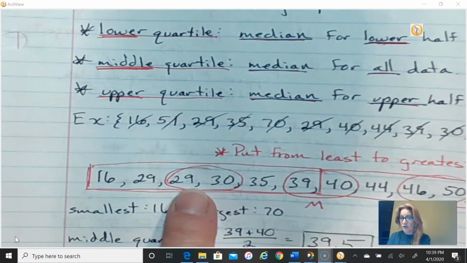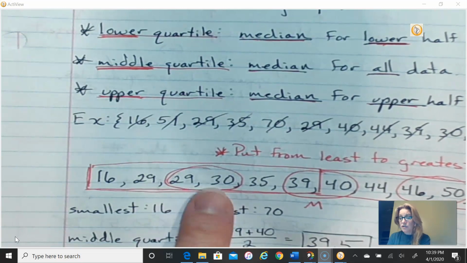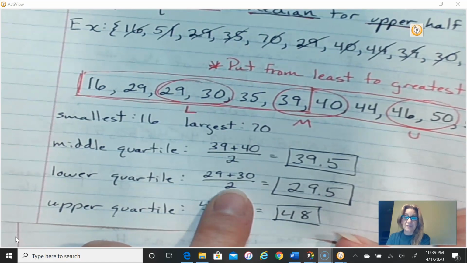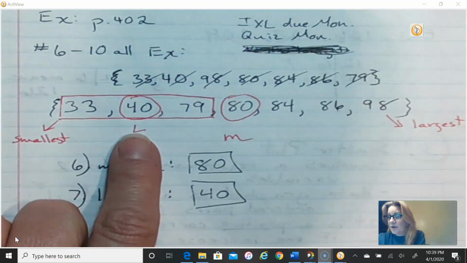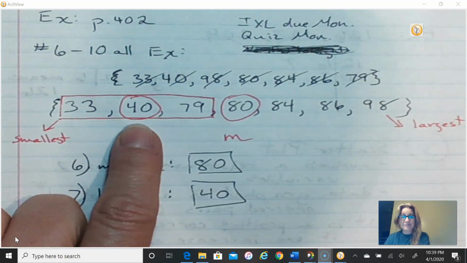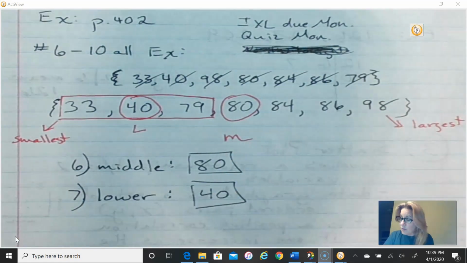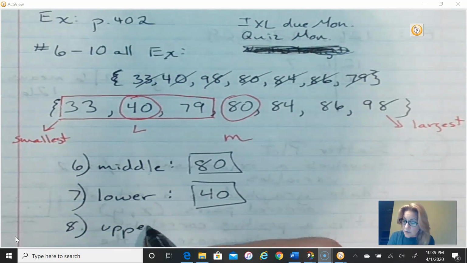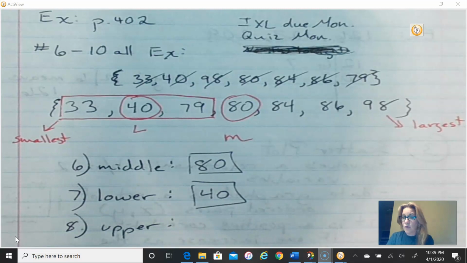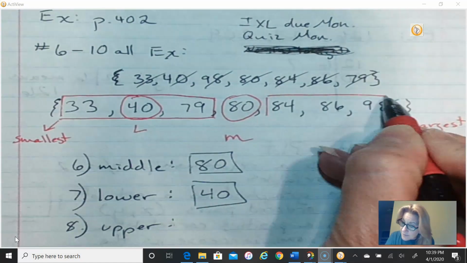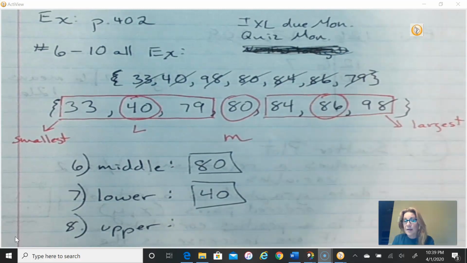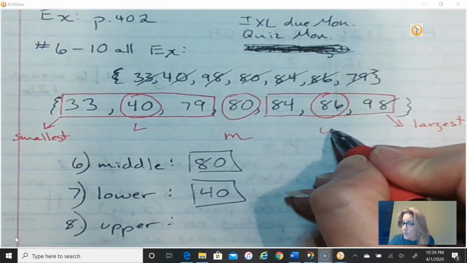Now yesterday, there were 2 middle numbers. Because there were 2 numbers in the middle, we had to get the average. We had to actually do some math, and we got that. But when you have an odd number, you're just going to have 1. That's it. Okay, so there's your answer for 7. Number 8 is going to be your upper quartile. We're going to divide. We're going to box this over. And our middle number is smack dab in the middle, 86. That's our upper quartile.